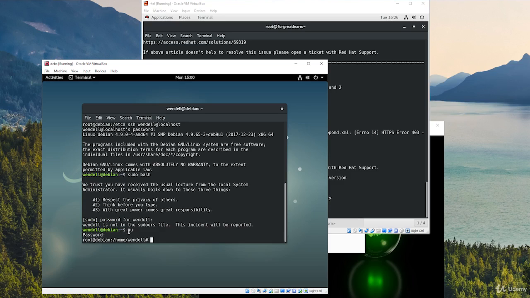So there you go. But I knew the root password, which is a different password than my user's password.